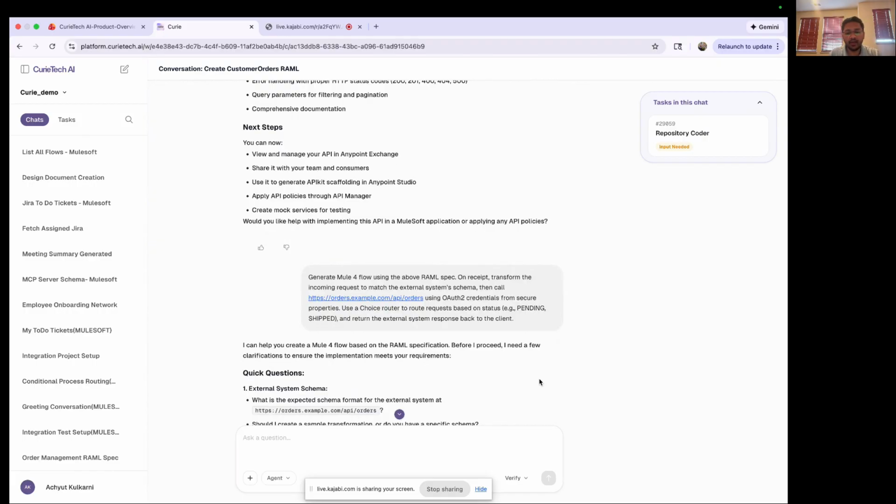But if you don't know exactly what logic should be implemented, Curie will automatically build that using its knowledge. You can always refine that after generating the code. But it's always better if you know what exact changes or logic you would want to use in creating this implementation flow. You can provide that upfront, even before you start a task.